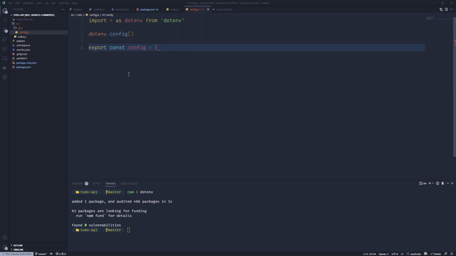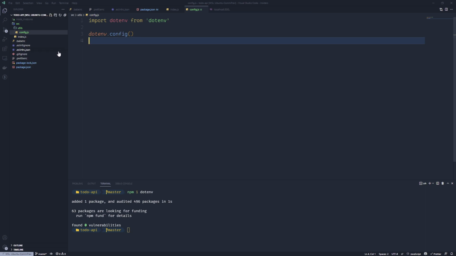Let's do export const config, and actually use default.env. Actually, we don't need to export it right now. We just need to do this one, and I believe dotenv is not smart enough to do it like this. So this will allow us just to use it and import it in our main application.